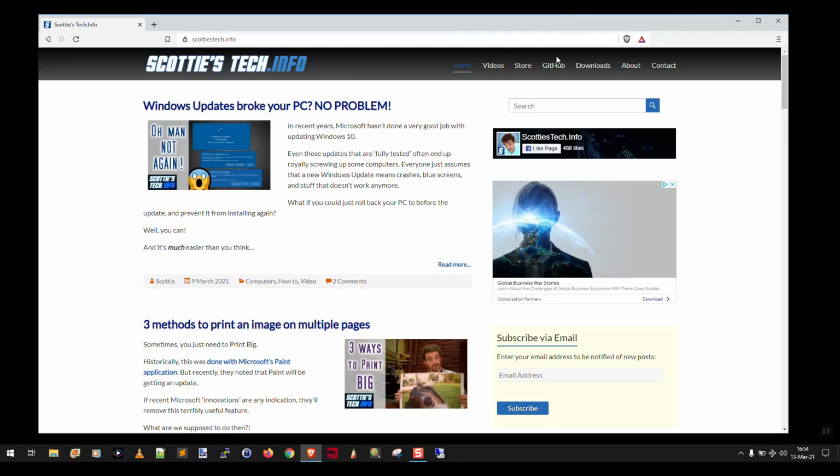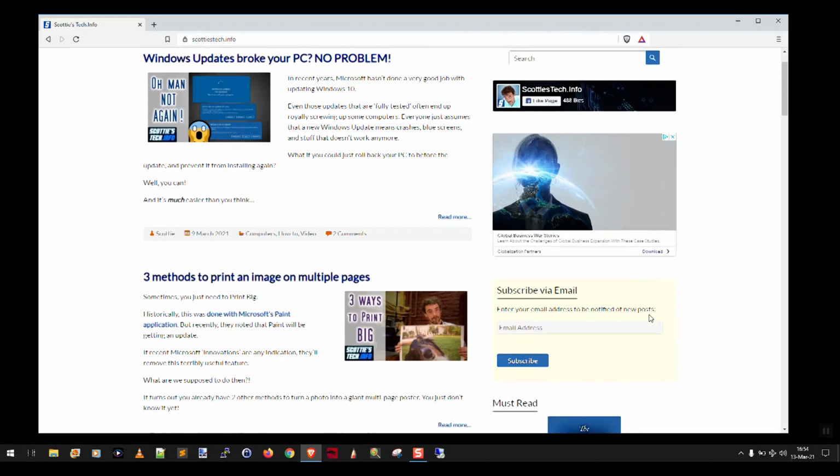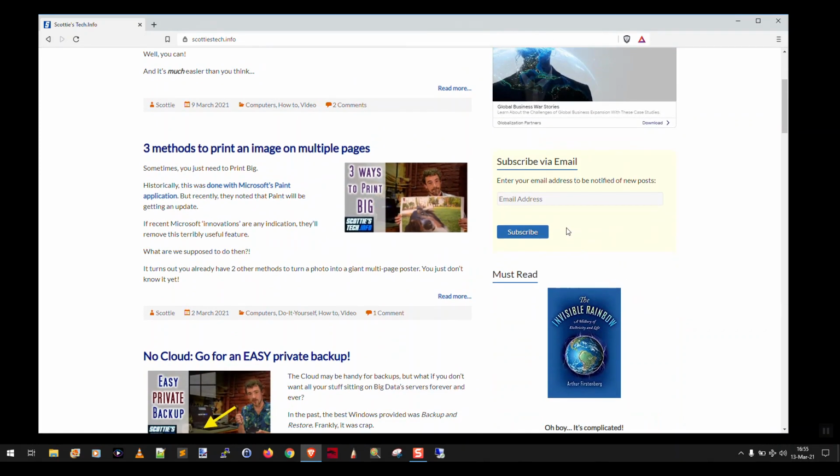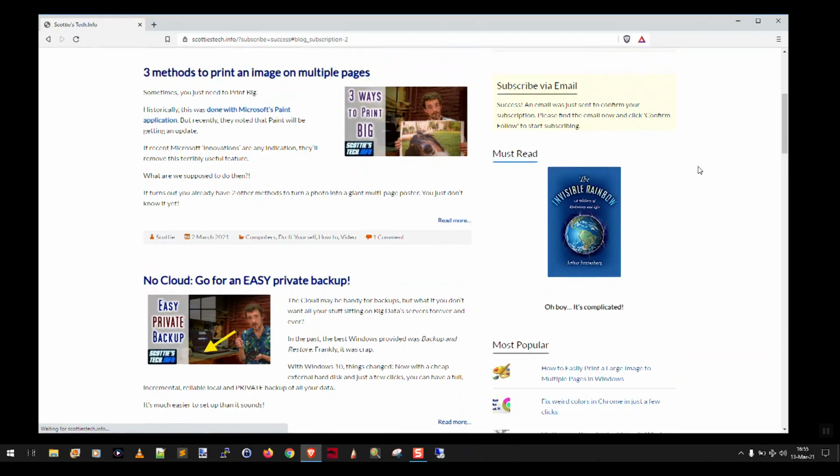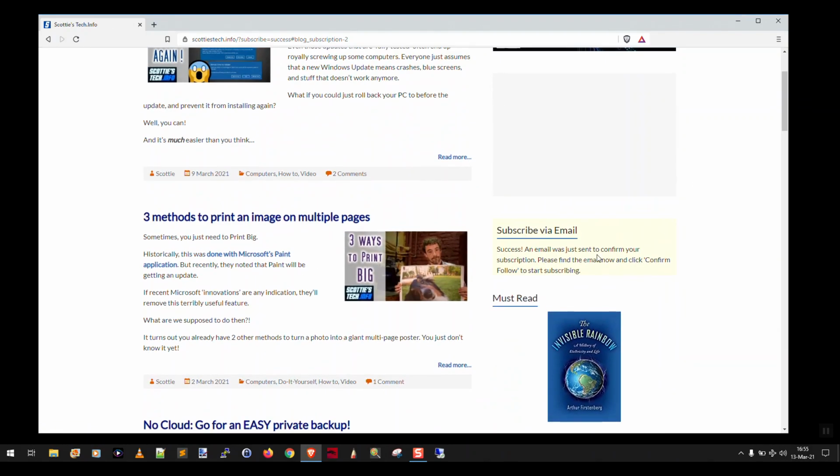So is there anything more reliable? Well, it turns out there is, and that is to use your email address. So here we are back on ScottiesTech.info, and you'll notice down here in the right-hand column, it says subscribe via email. So you can type in your email address. We'll say bubba@ScottiesTech.info, and you click subscribe. And then it will say, success, an email was just sent to confirm your subscription. Please find the email now and click confirm follow to start subscribing.